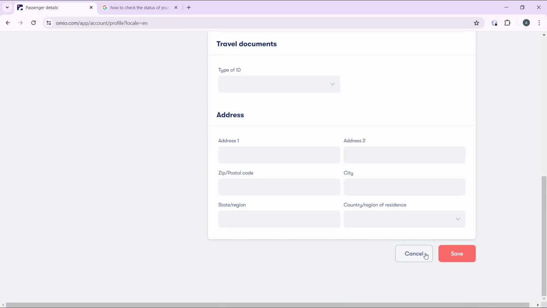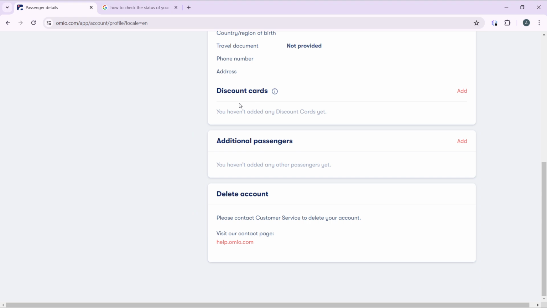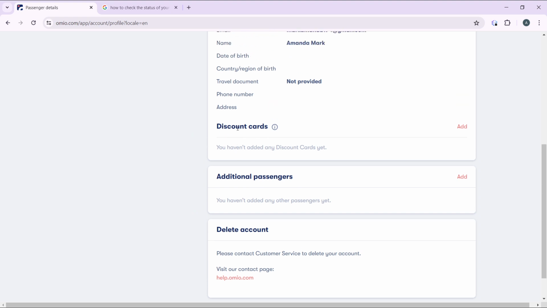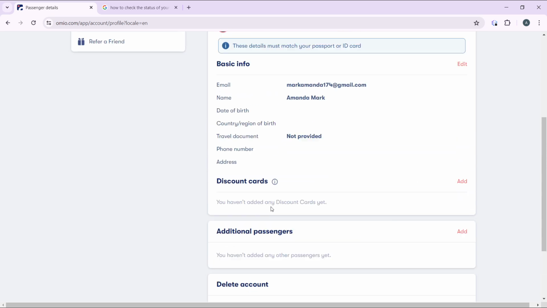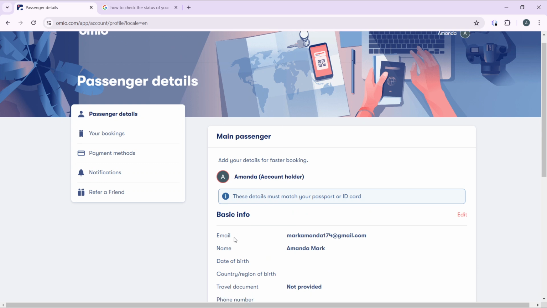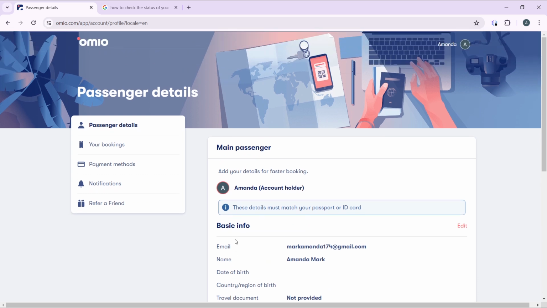So once you click on save, the next thing that you can do is to change your discount card or to add a discount card if you need to add. And of course, if you have additional passengers, please add. And if you want to delete your account, feel free. But this is pretty much how you can change passenger details on Omio.